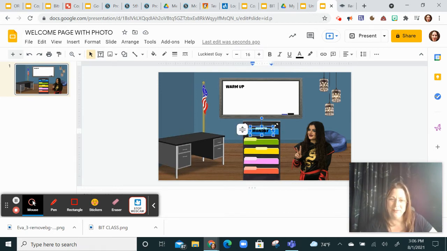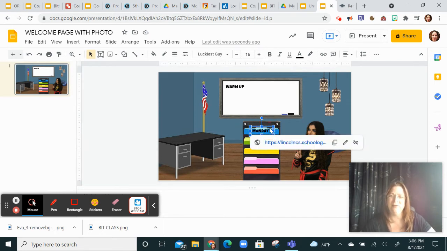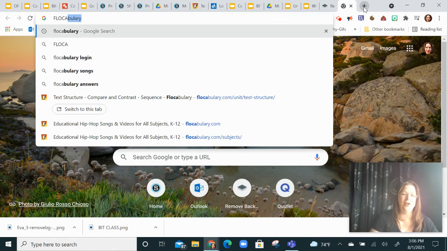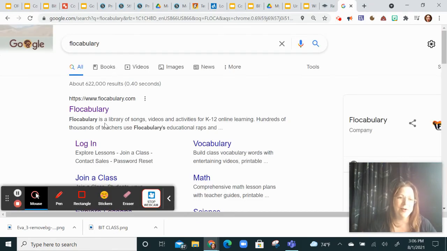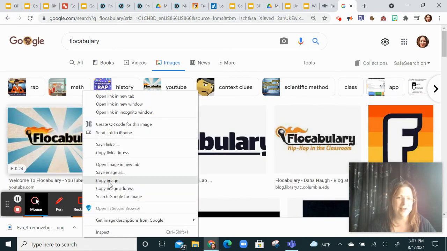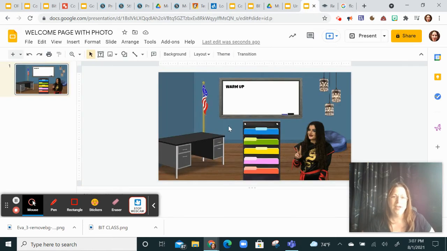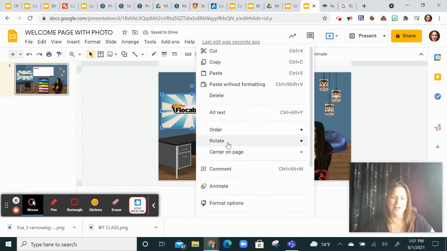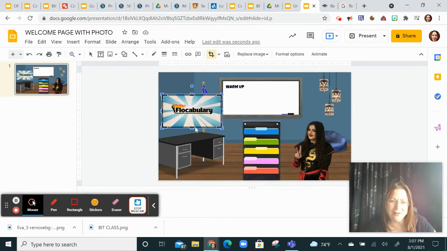If instead I want to make this links to things that we use, I can use words or I can use images. So let's say I want one of the links to be to vocabulary. I would first off get an image of vocabulary. So let's say I want to use this one, right click, copy image, and right click, paste image. I can crop it to be whatever size I want it to be. And if I don't want the whole thing, if I just want the title, vocabulary, I can cut it down to size.